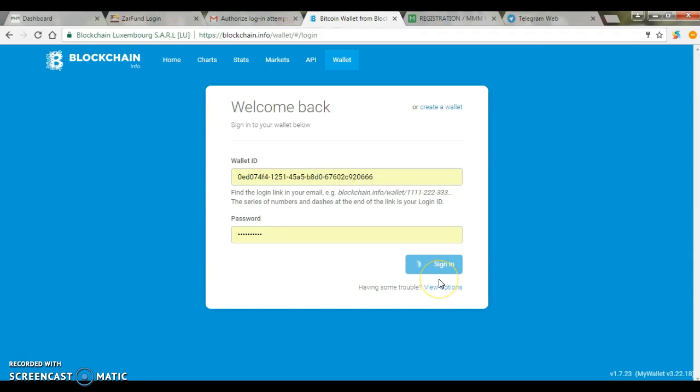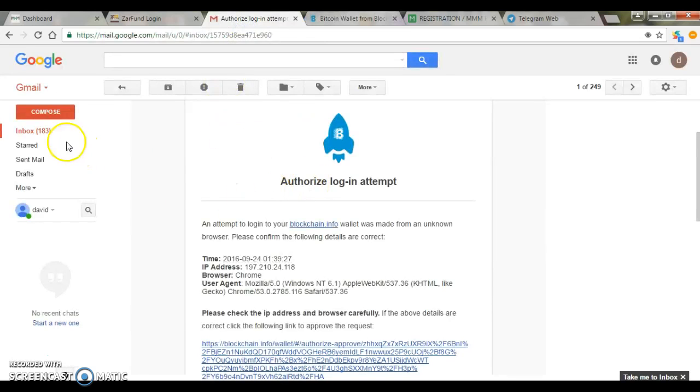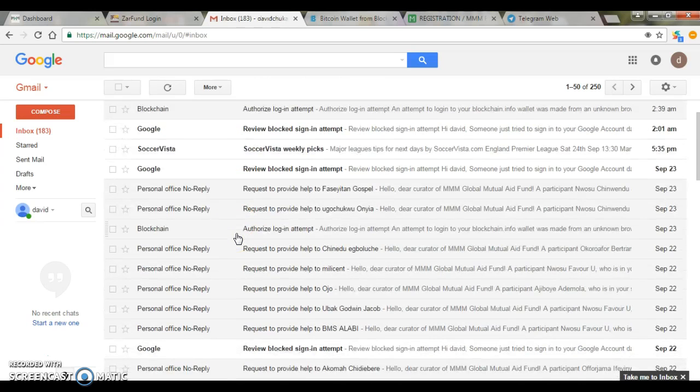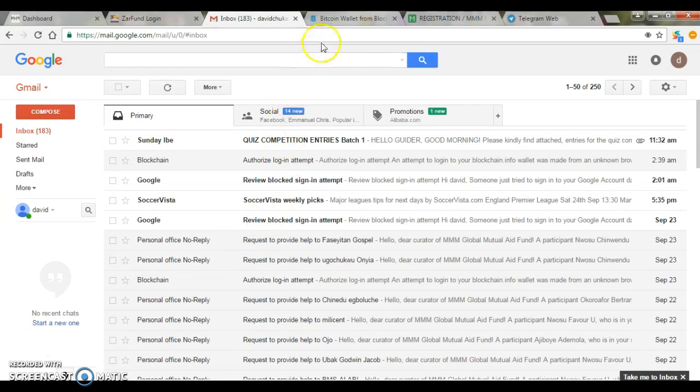Once you're signing in, blockchain is very secure. It will refer you back to your mail. They will send you a mail to verify that you are the one signing into your wallet with your mail. So all you need to do is go back to your email address. You go to your inbox.